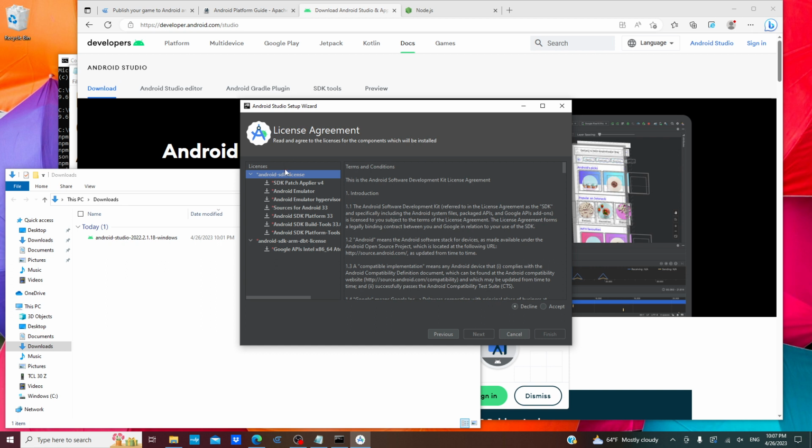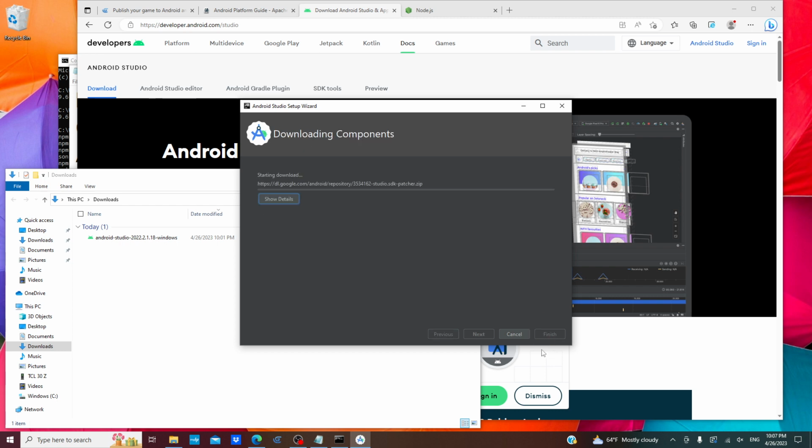And now we're on this top one, so we hit accept over there, and we can come down and click this bottom arrow and hit accept here, and our finish button will show up, and we can go ahead and it will download the components it needs to set up our development environment.